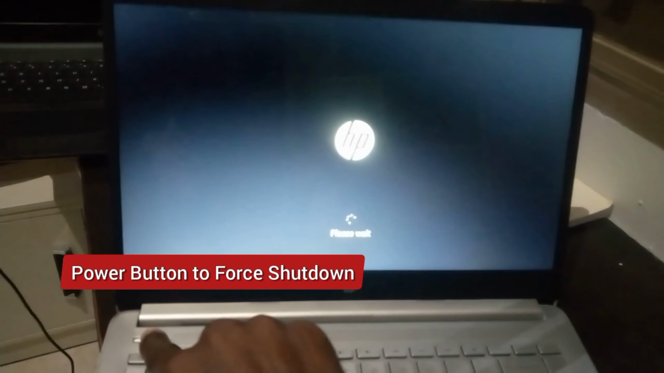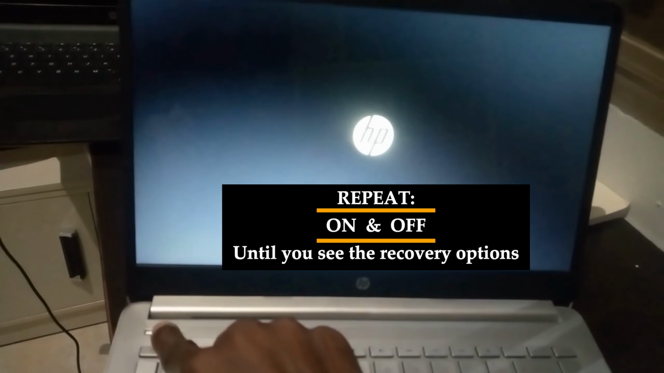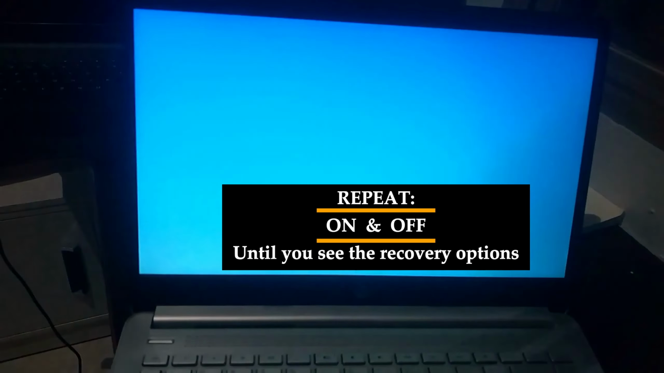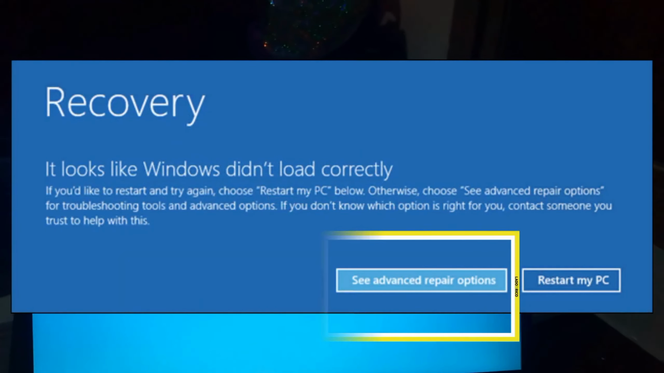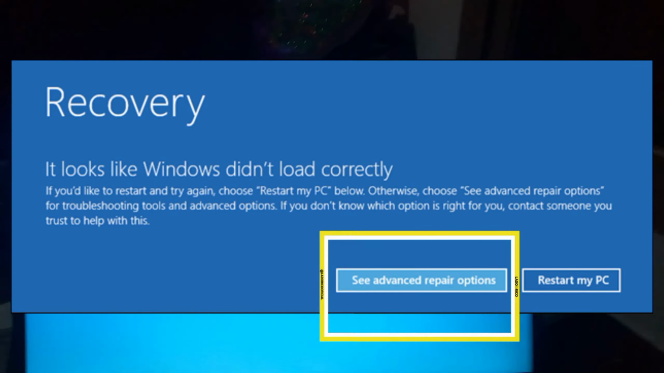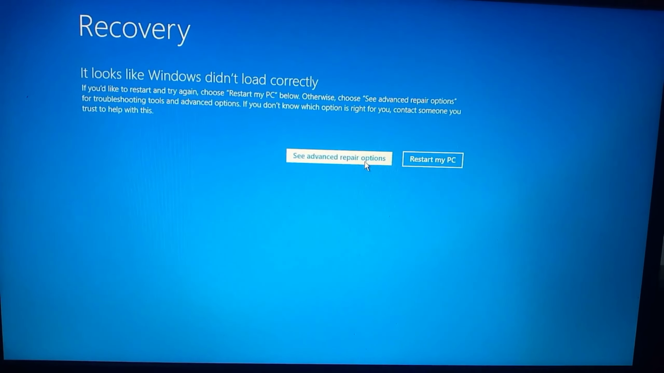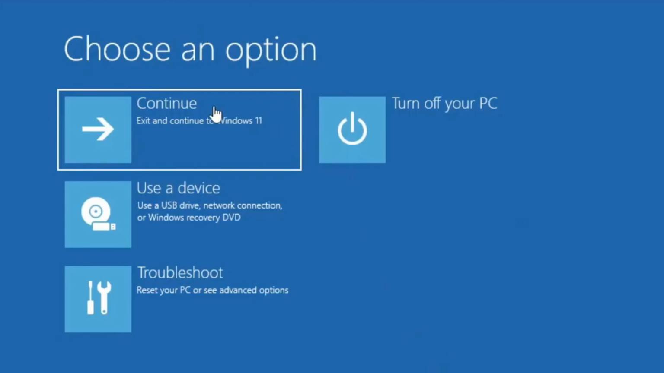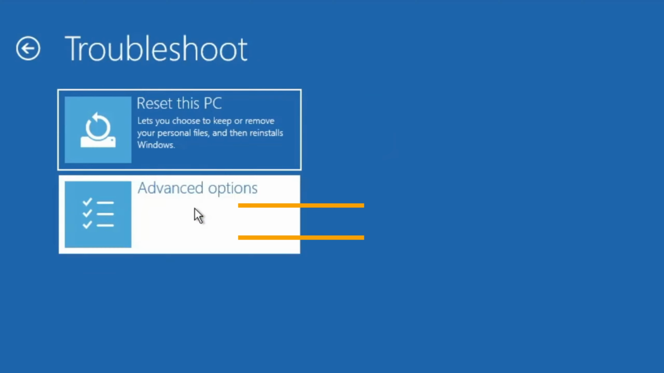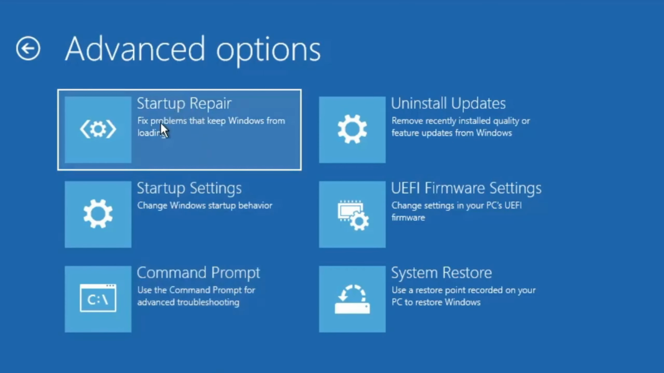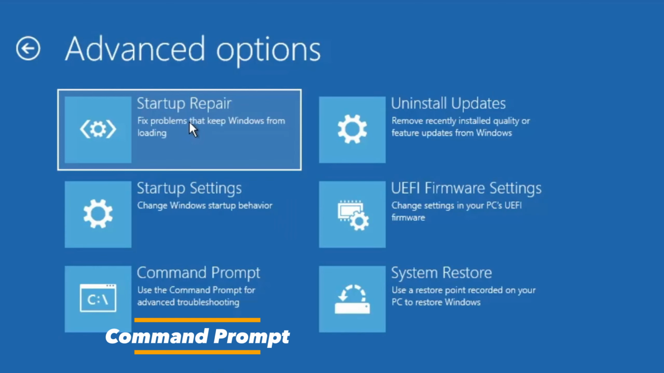Like we did before, use the power button to shut down and repeat the on and off with the power button until you see the recovery screen where you have to click See Advanced Repair Options. And here, you go Troubleshoot. Under Troubleshoot, Advanced Options. But this time we are not going Startup Repair. Instead, we are coming down to Command Prompt.